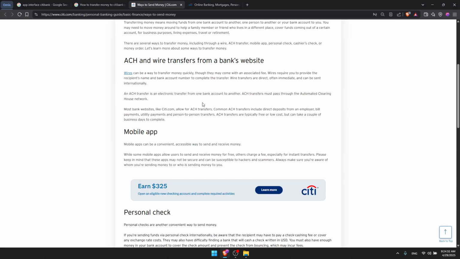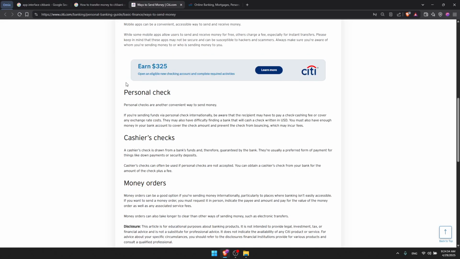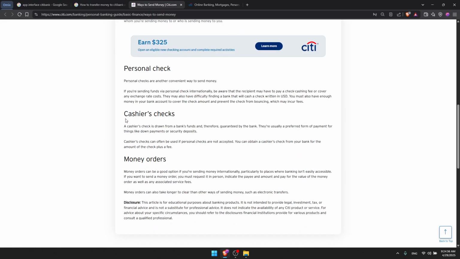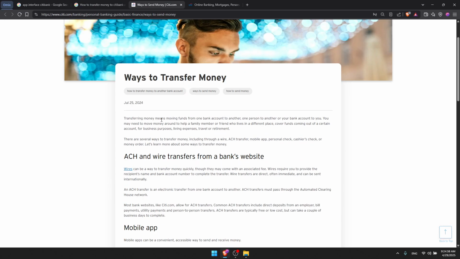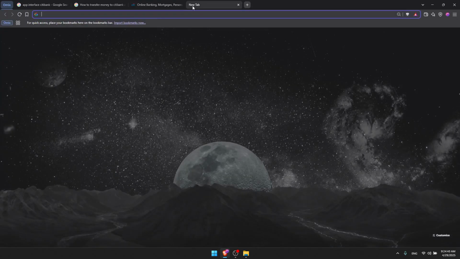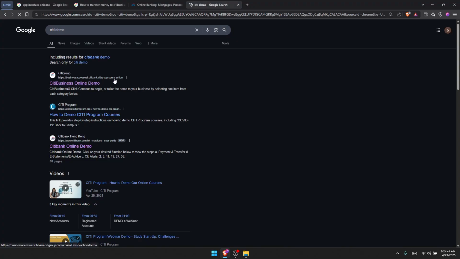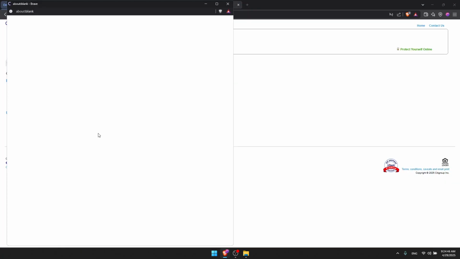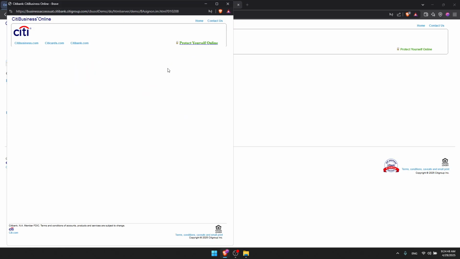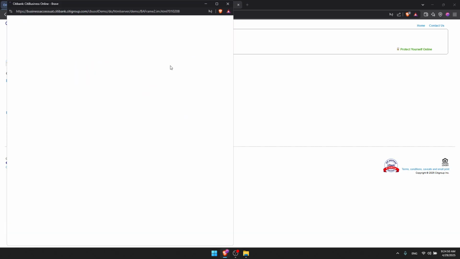There are a lot of ways to do so. Of course, you can do that through a mobile app, through personal check, cashier's check, money orders, and a lot of stuff. I'm just going to show you. So I'm just going here to type Citi demo, and I'm going to show you. Of course, this is just a demo, so it will not be the same interface as yours once you log in.